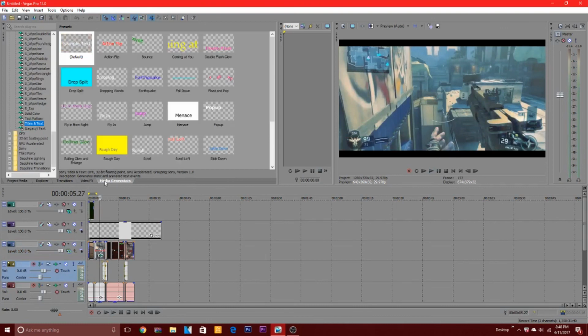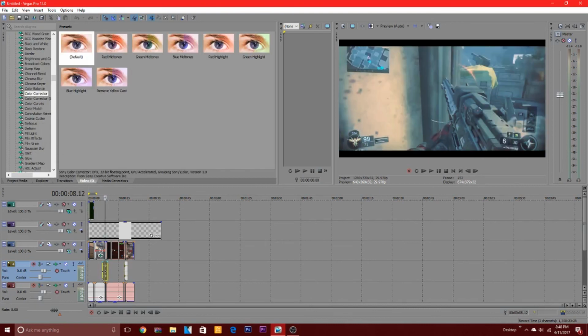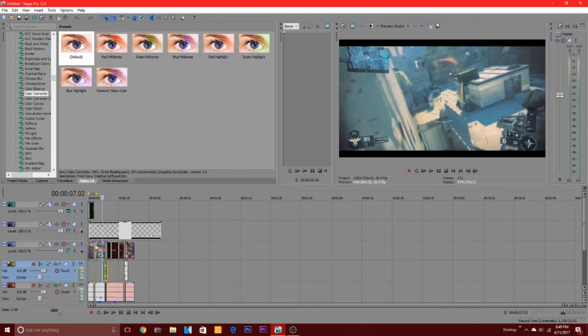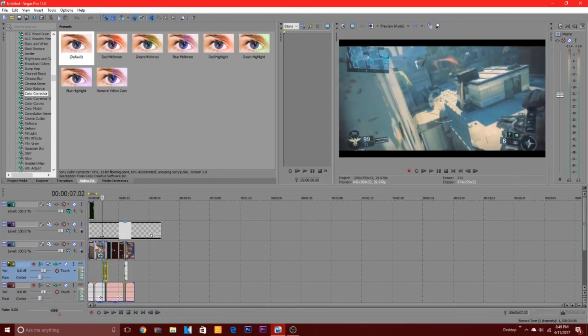Then I added some color correction. If you guys know how to use Vegas, you get color correction from the presets. What you could do is download them from a YouTuber or download them from a website. There's a bunch of ways you could download the BO3 sound pack or something like that.